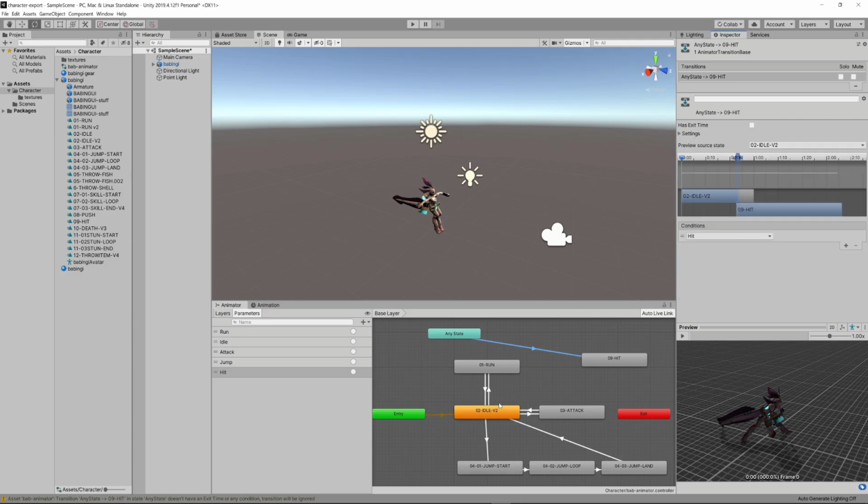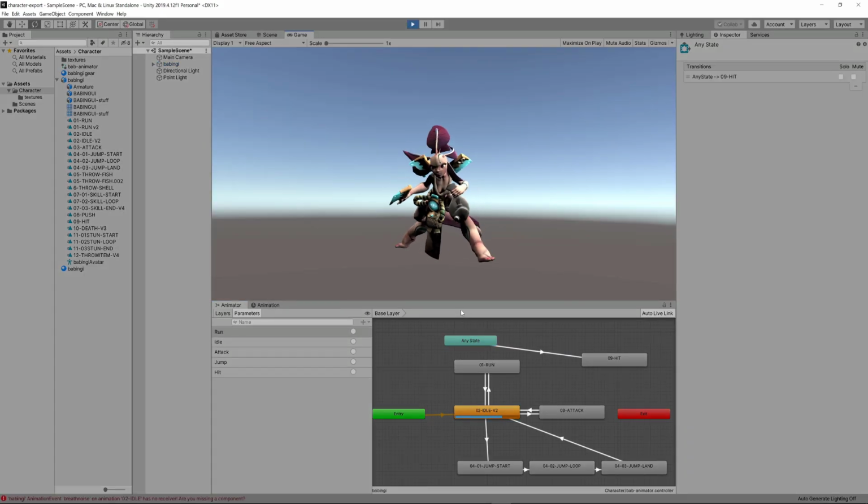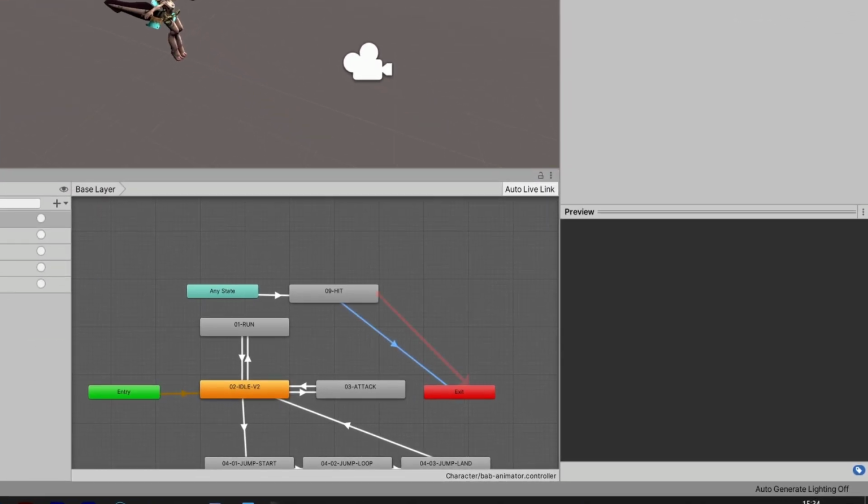And once the hit animation is finished, if I want to return to the idle, I can choose to use the exit box. It will redirect my animation flow directly to the entry, and since the entry is connected to the idle, it will transition directly to the idle.